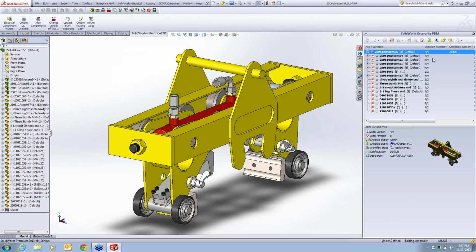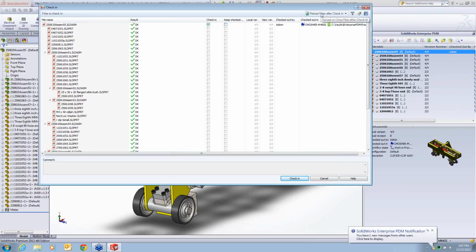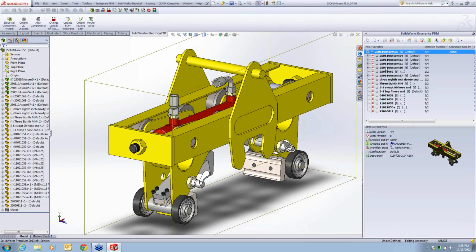Some other things that are more streamlined: if I have a part checked out and I want to check this part back in, you have a couple of options you can set that you didn't have before. One is if you want to keep working on it, you can reload the files, so you would check it in and then reload it so you get the updated version of it. Or you can close the files, which will keep you from modifying a file once you've checked it in and no longer have the right process to that.